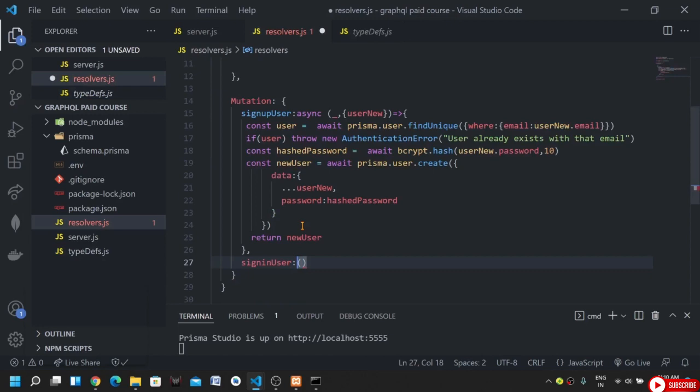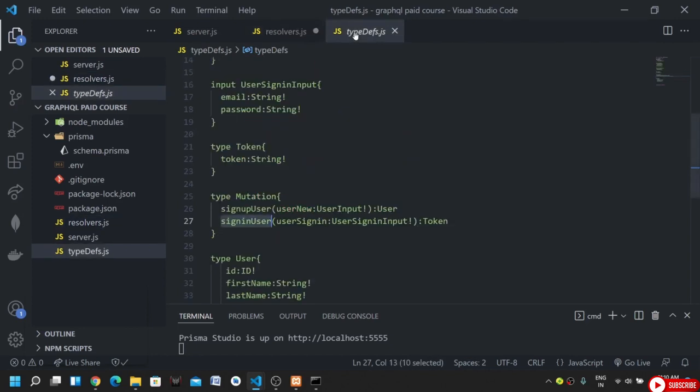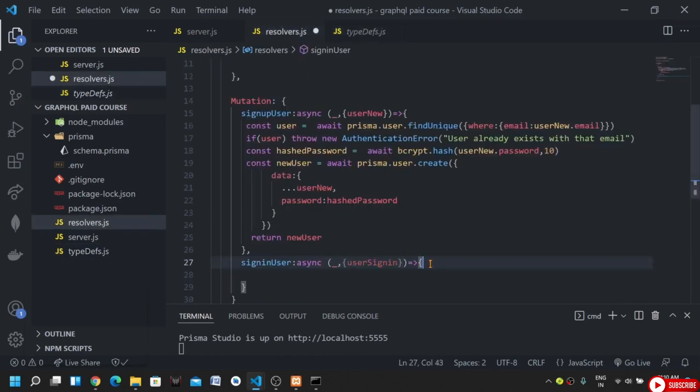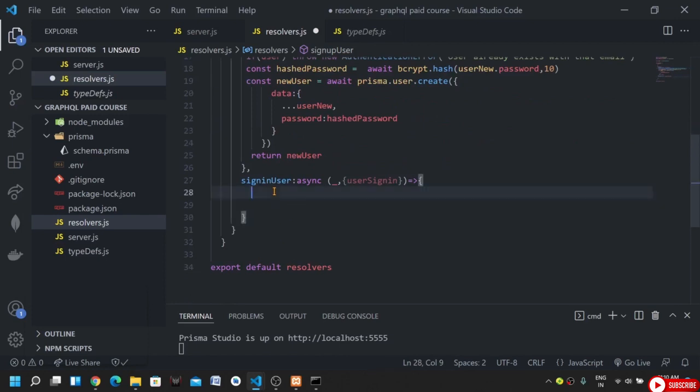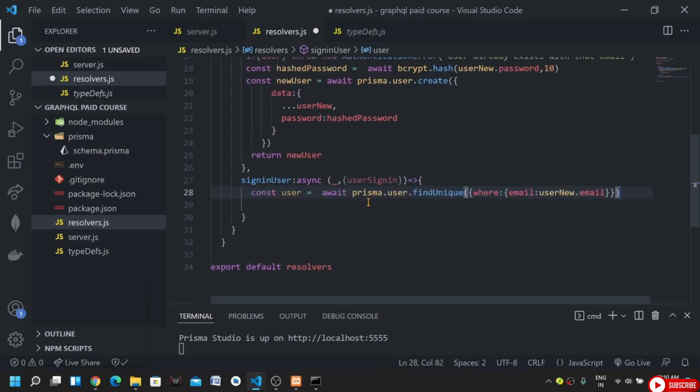Again, this will be an asynchronous function, so let me put the async keyword here. Again, the first argument is parent, which will be undefined in our case, and from the second argument we can destructure this user sign in object that we will get from the client. Still, the first line is going to remain the same. Control C. Again we will check if user already exists.